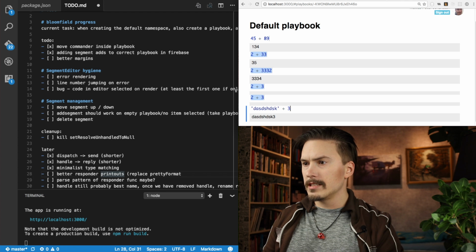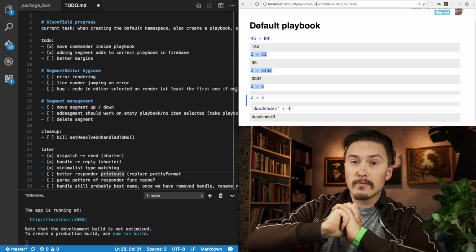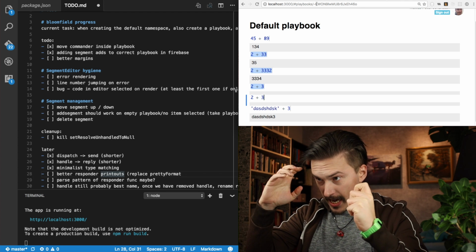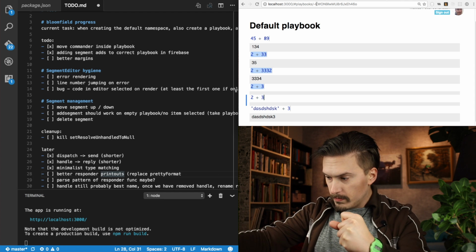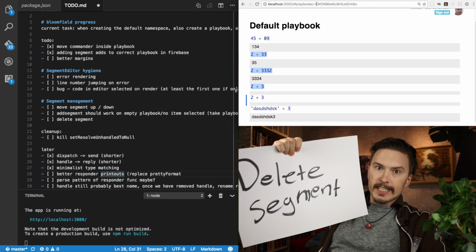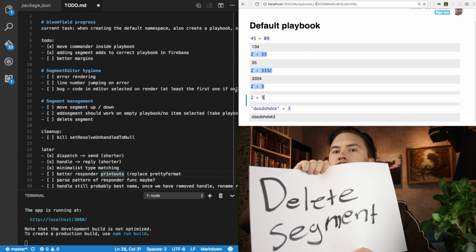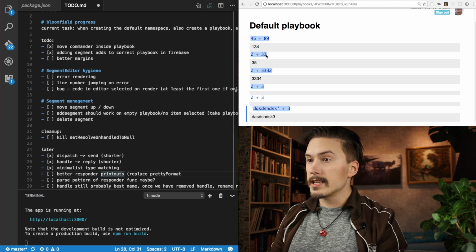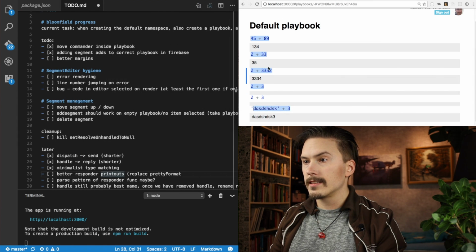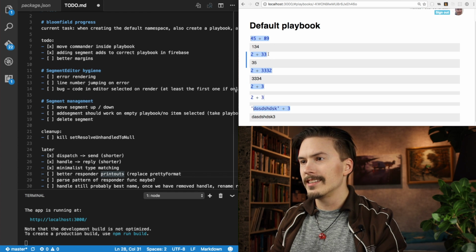So today I intend to make a little bit of progress on this project, and that progress is going to be deleting segments. Deleting segments, that's our goal for today. And by segments, I mean these things that I'm now selecting. I have the capability to select them, but not actually delete them.